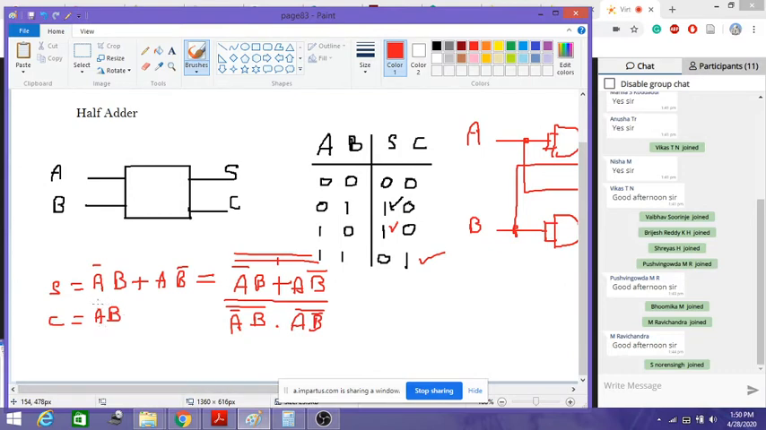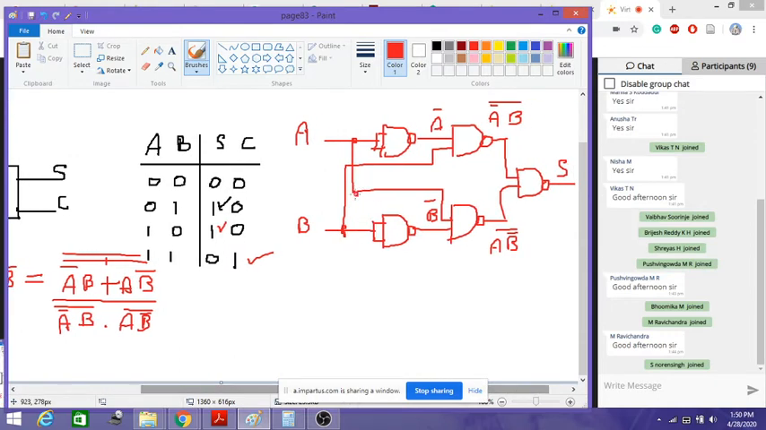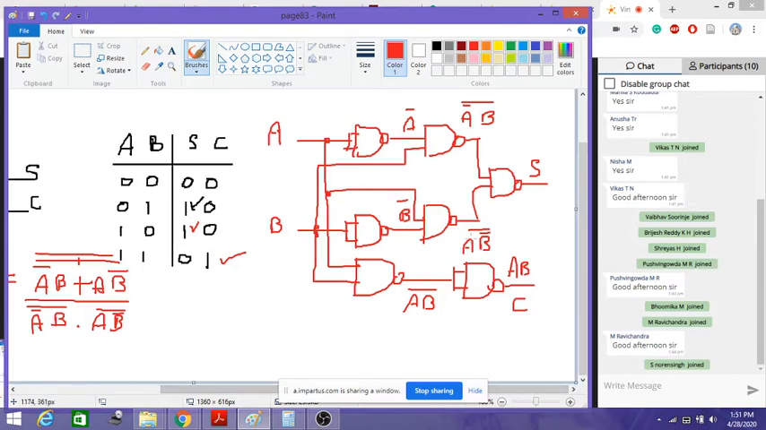Now for the carry I have to obtain, it's simple, a double bar. So I have to realize this with just a double bar here. Now I'll take the two inputs here. This is my A and B. I'll connect here, so I'll get A into B bar. Connect once again, you complement this with one more NAND gate here. So I will get this as A into B. This is my carry output. So this is the NAND gate realization.